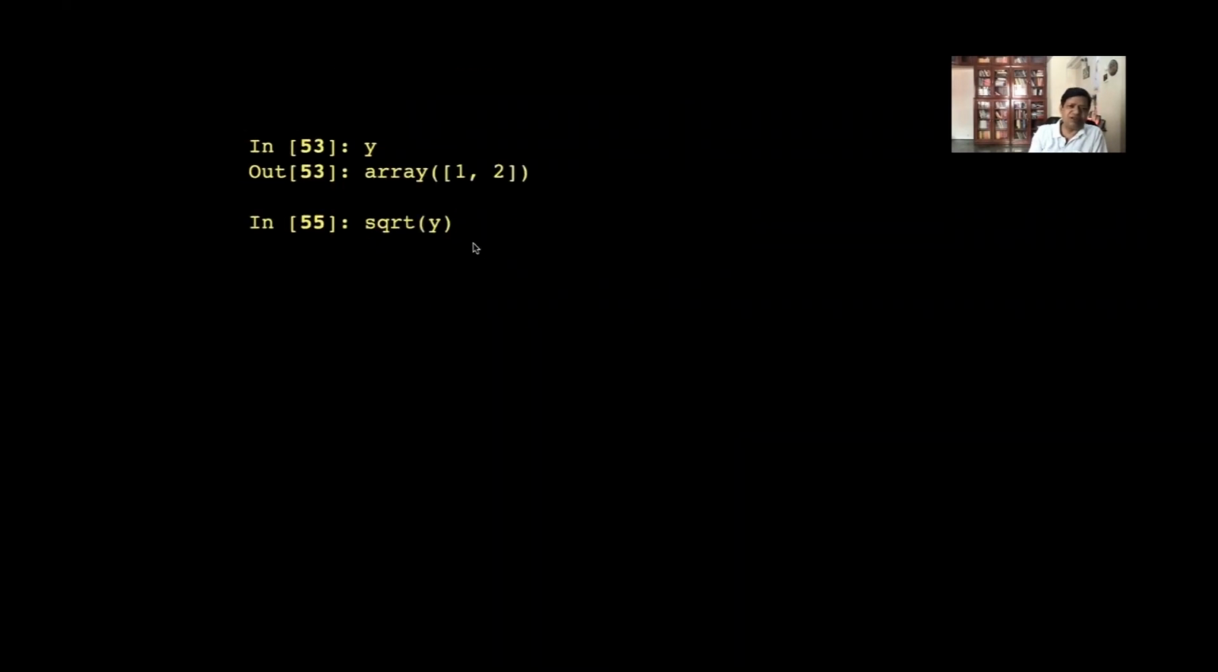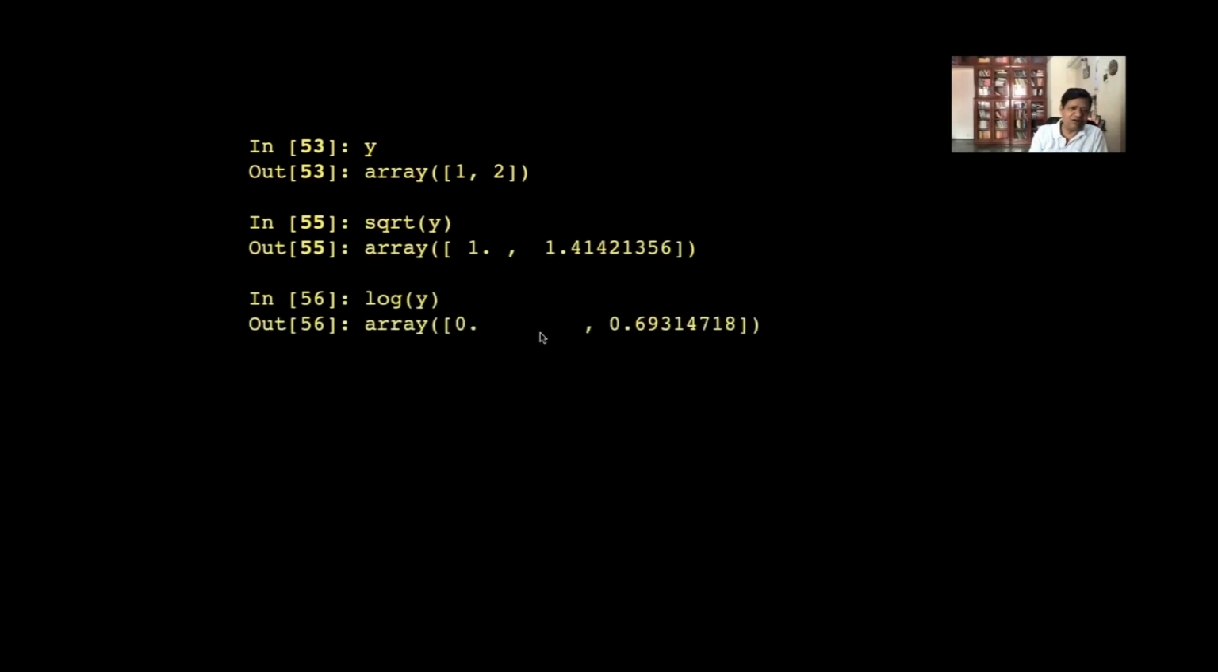Some more examples: I can do the square root of an array in one line. You can do log, sine, cos. There are many functions available in NumPy. By the way, these are not available for lists. You cannot do all this for a list. It is solely for NumPy.